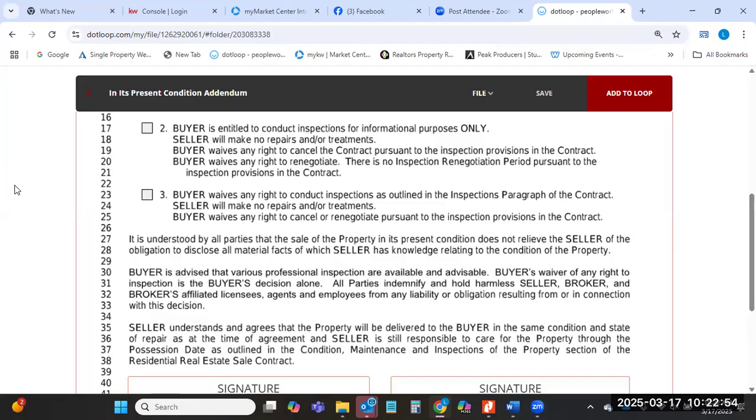That's the care of your fiduciary duties, letting them know what can possibly happen if they decide to go this route. Then box number 3: buyer waives any right to conduct inspections as outlined in the inspection paragraph of the contract. Seller will make no repairs and or treatments. Buyer waives any right to cancel or renegotiate. Can't even do inspections. There are certainly times when this would be applicable. If your client or customer, the buyer, is a contractor, and they pretty much have done their inspection as they went through and looked at the property.